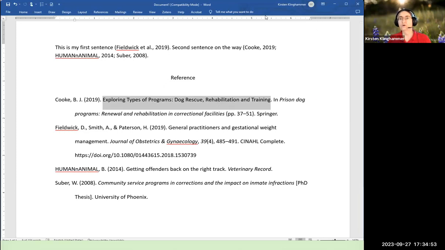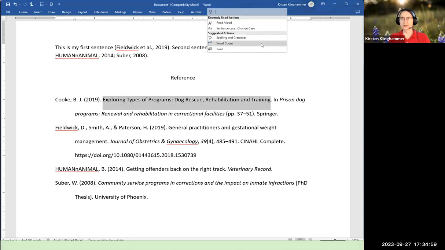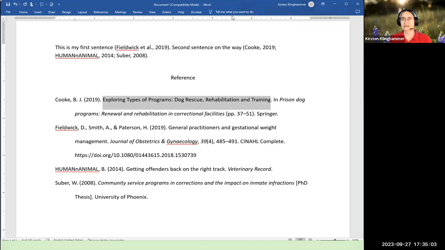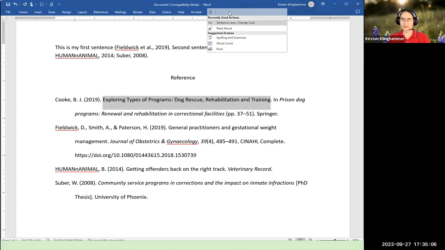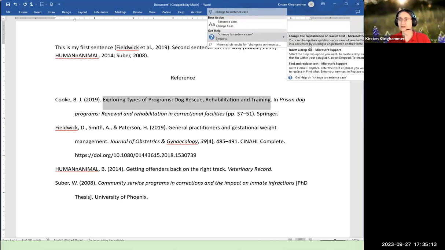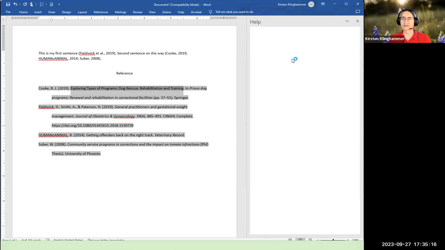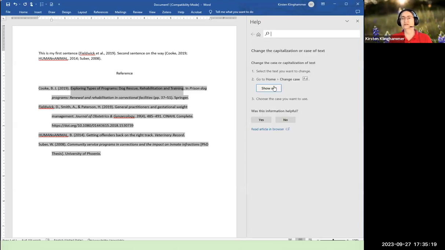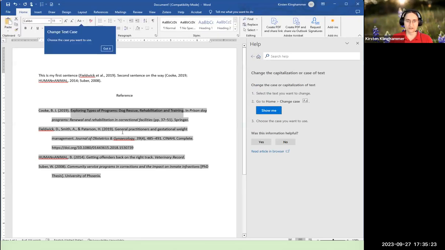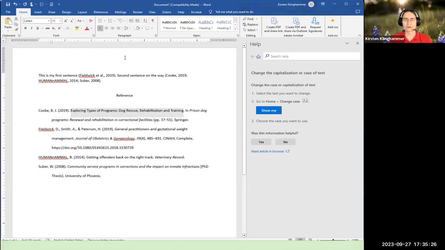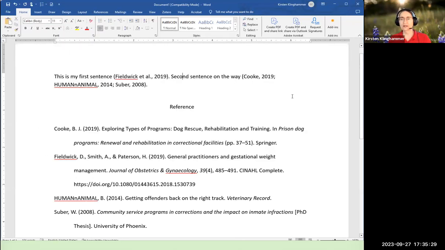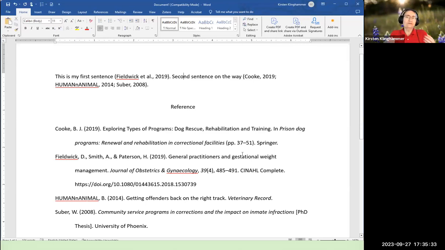So you can fix it by hand, or if you're using Word and possibly some of the other word processing programs, I can say, hey, tell me how to do sentence case. Change to sentence case. And okay, changing the capitalization of the text. I'm not going to go through all of it, but it tells me how I can go ahead and change the case, et cetera, if I want to fix that, and walks me through it. In the interest of time, we won't go through all of that. But if there's an issue, you can find it and you can fix it. And it's just a real time saver.